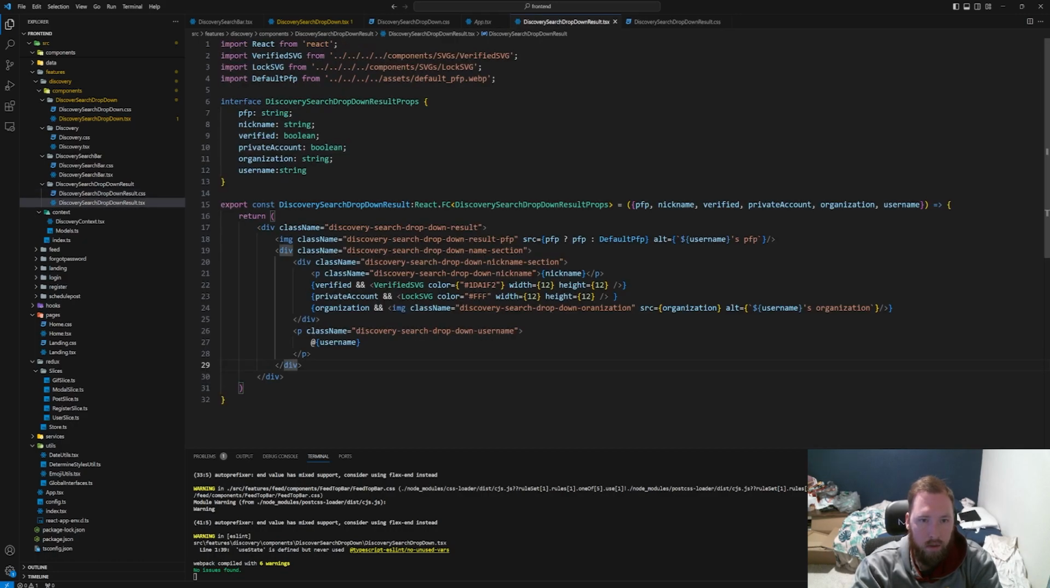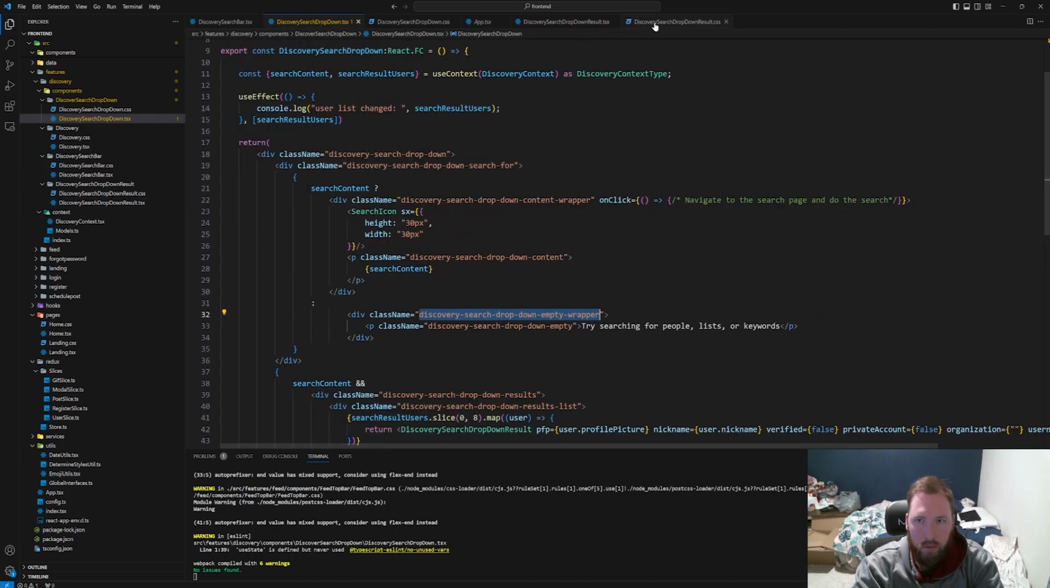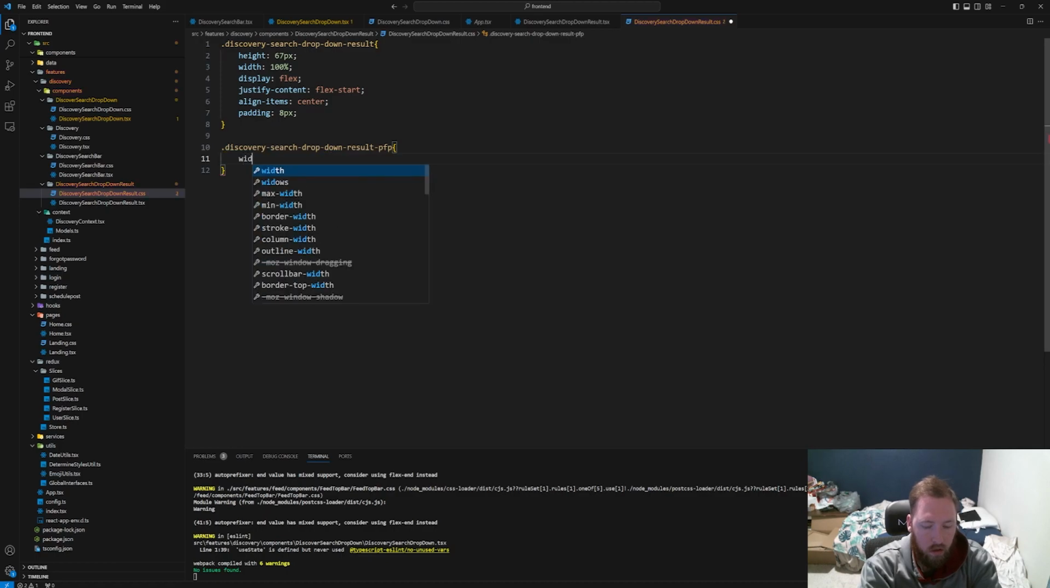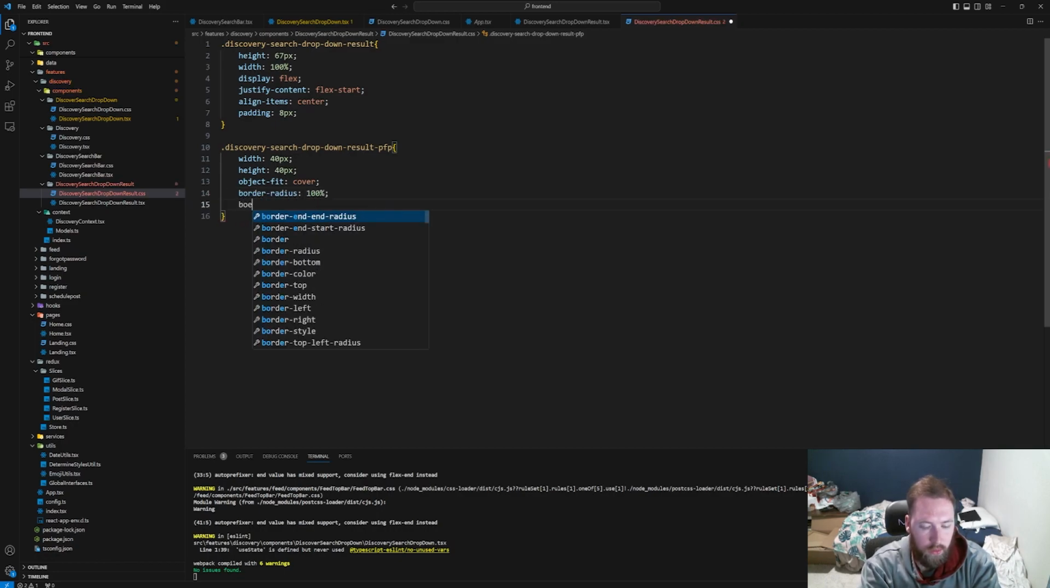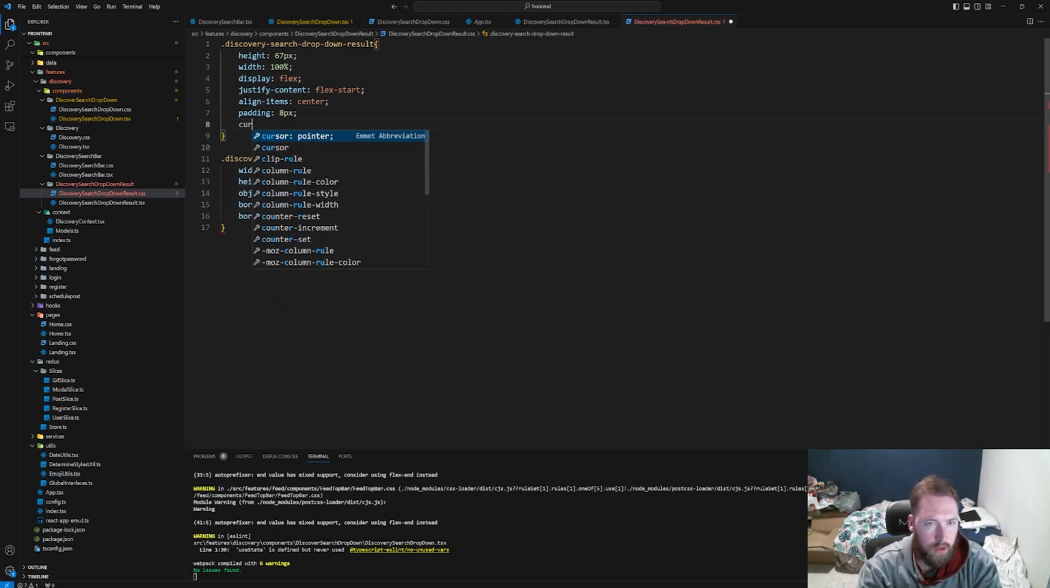Now the biggest issue here is we need to get this image fixed up because it's way too big. So here, whoops, went the wrong way. Grab the image. Width will be 40 px. Height will be 40 px. We want object-fit, which is going to be cover. And then what else do we want here? We want border radius 100%. And let's make sure we have no border. So border none. And then on this, we're also going to put cursor pointer.